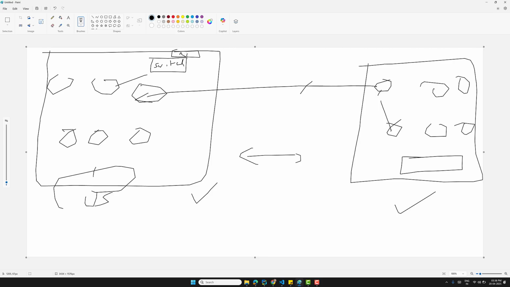So this one is a router, and here also a switch is there. Here the router will sit. So this is the switch and the router will be connected to the switch. So this is the router.